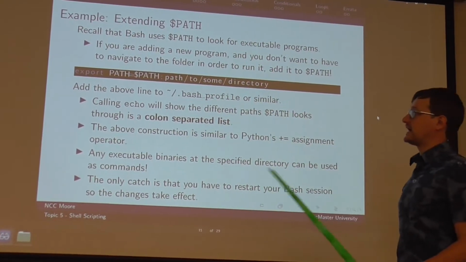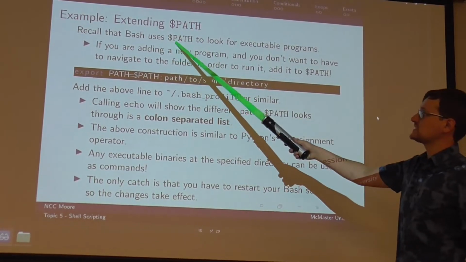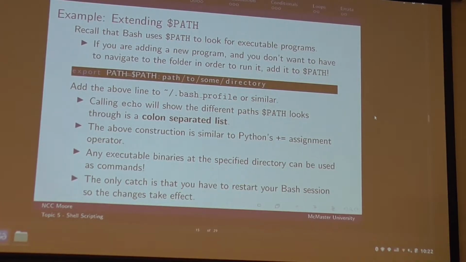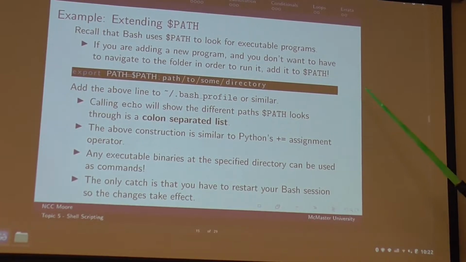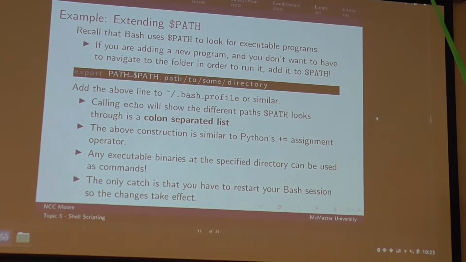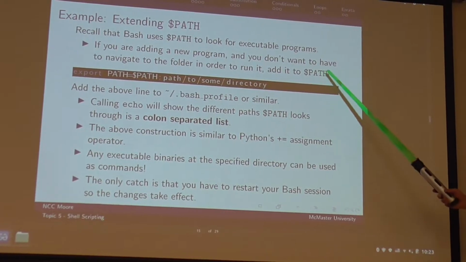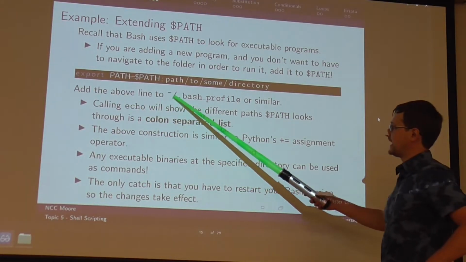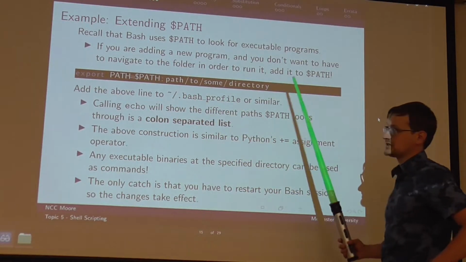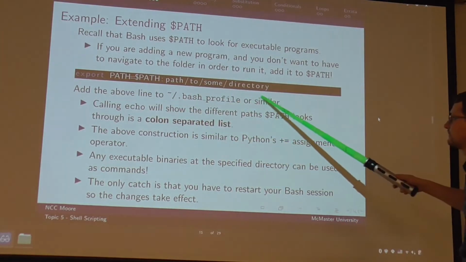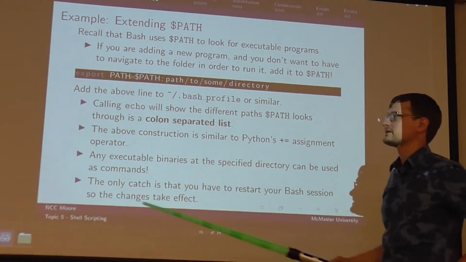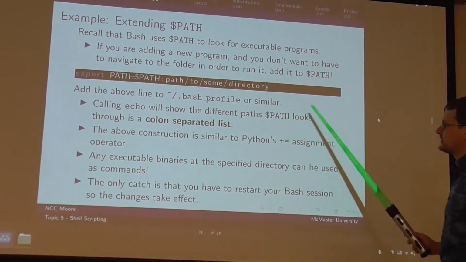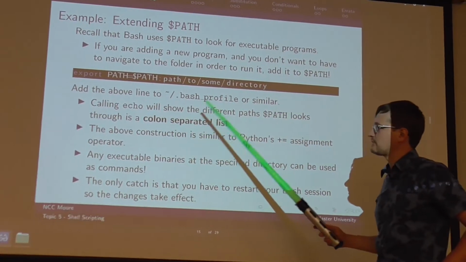So, example, extending Bash. Recall that Bash uses the path variable to look for executable programs. If you are adding a new program and you don't want to have to navigate to the folder in order to run it, add it to path. Add the above line to Bash profile or similar. This line right here. You actually don't have to export it, but that's okay. Calling echo will show the different paths it looks for in a colon-separated list.